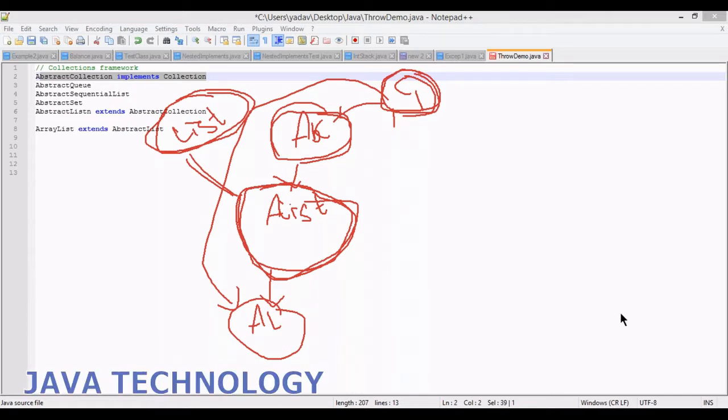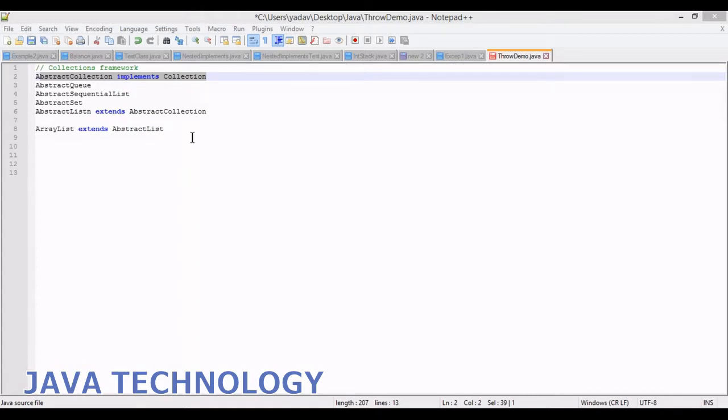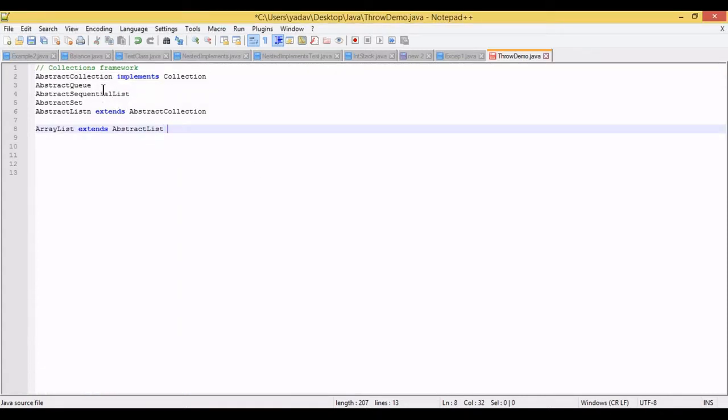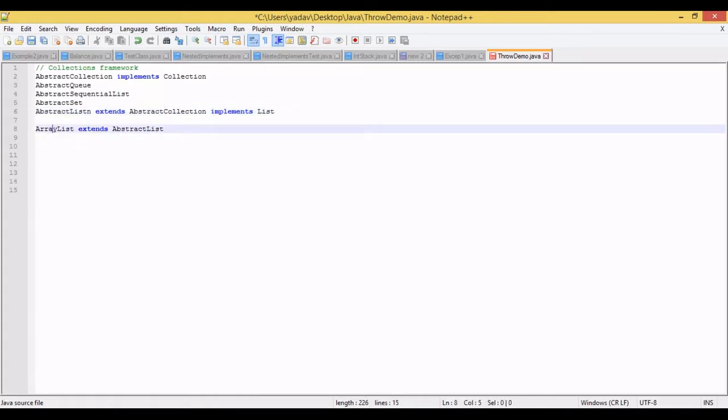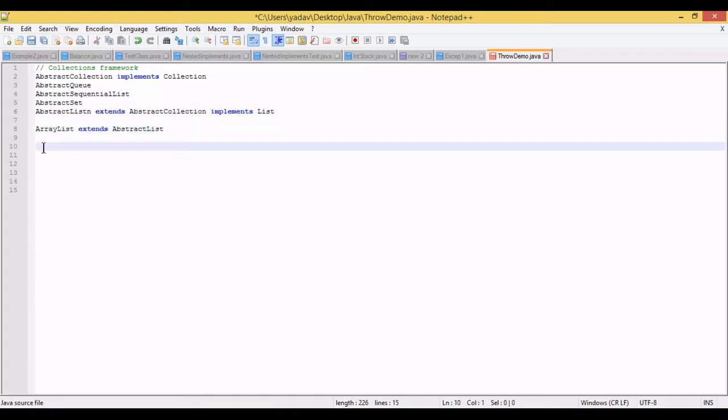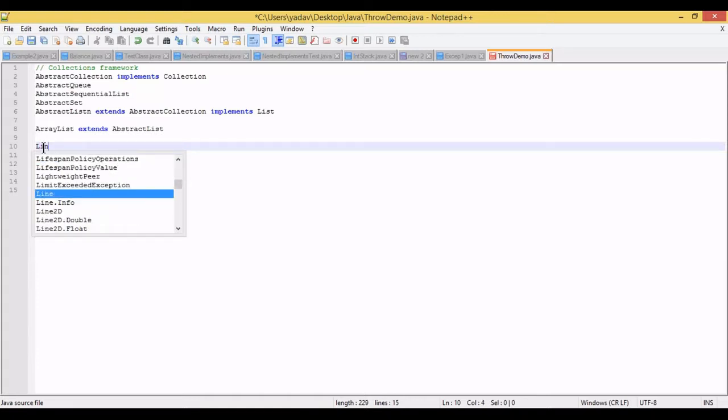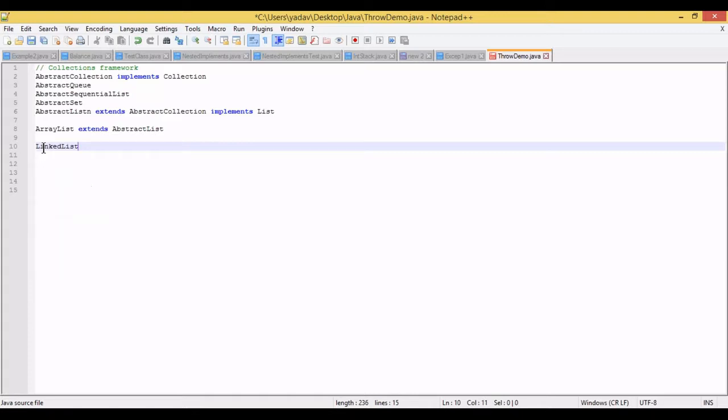Now, we will write each class. So ArrayList extends AbstractList. So where is AbstractList? AbstractCollection and implements, right? Implements the List interface. So this is the main structure. ArrayList is completed. What is the purpose they developed the ArrayList? As of now, just get the hierarchy, and one more implementation class is LinkedList.